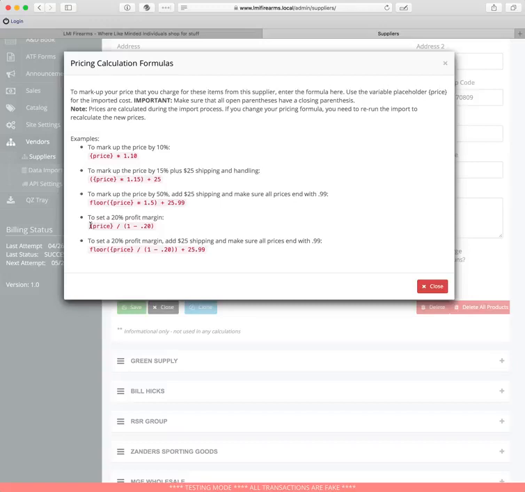Profit margins, you can do profit margins. If you don't want to do simple markups, you can do profit margins. This is how you would add a 20% margin to your price. And this kind of combines the margins. This gives you a 20% margin with $25 shipping and handling, and always make sure that it ends in 99 cents. Those are just some examples. You can get as creative as you want.